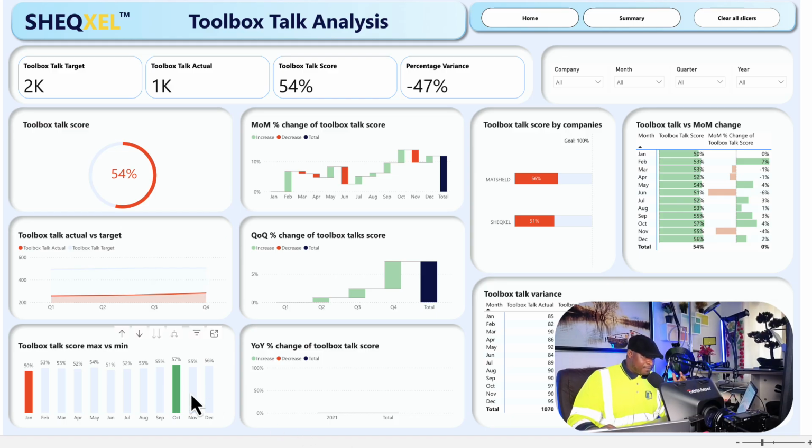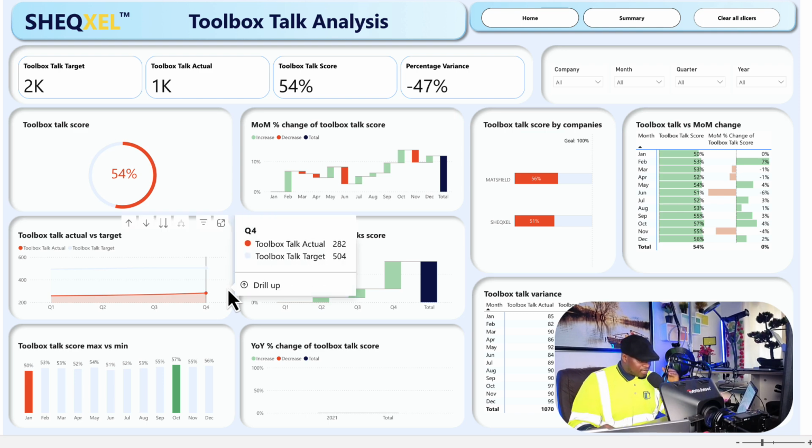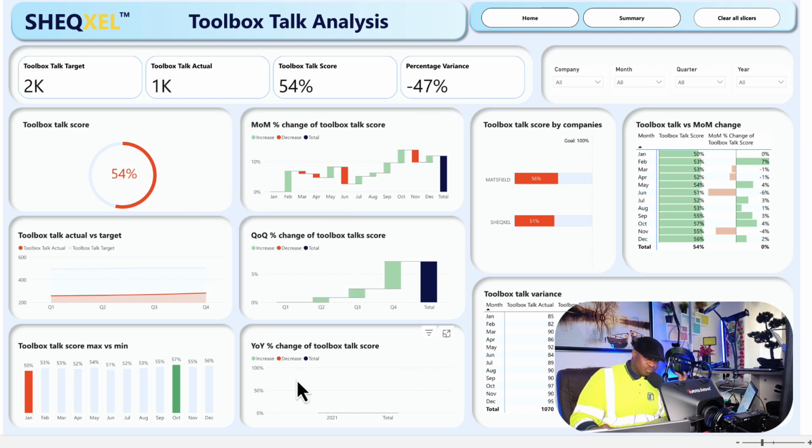We have the maximum value, the maximum score that was achieved in a given month, the minimum score that was achieved in a given month. We have the month-on-month changes. From each month, you can see how you performed with an increase or a decrease up till the end of the year. And we have the quarter-on-quarter, the year-on-year changes within a toolbox talk performance.